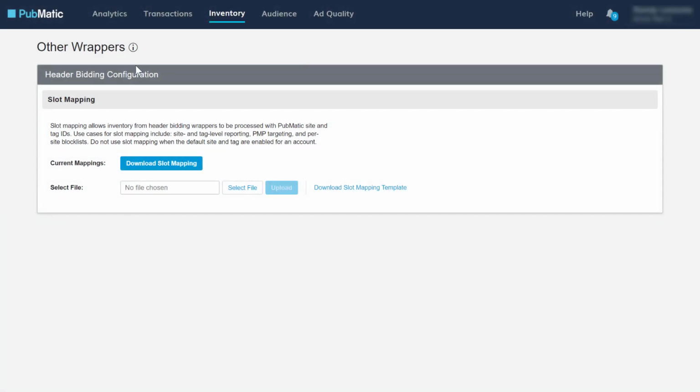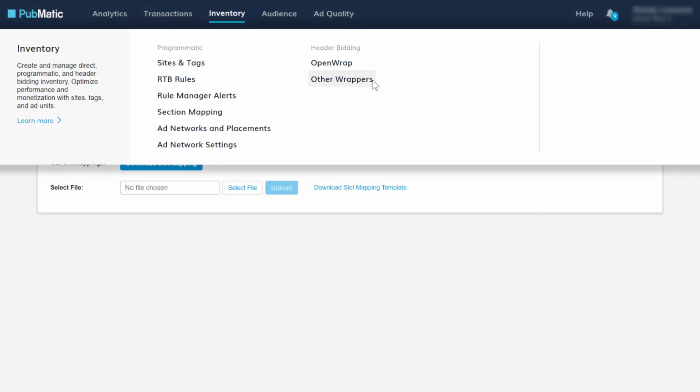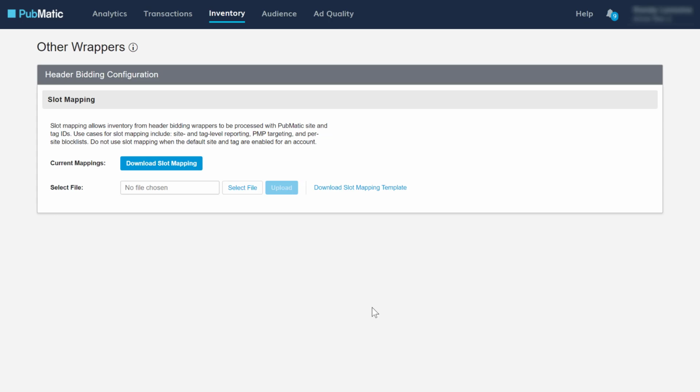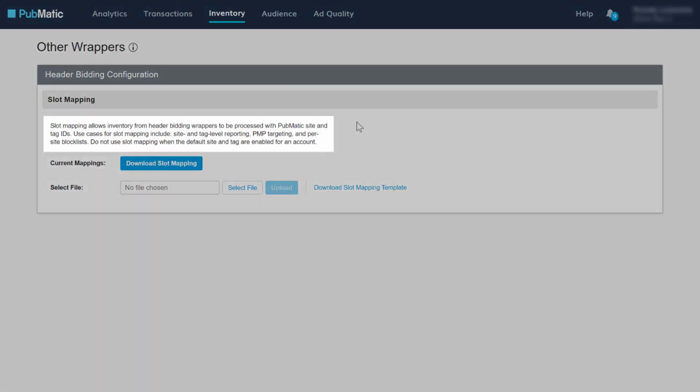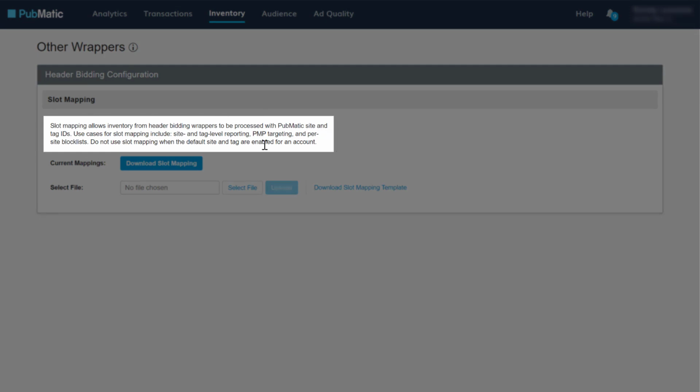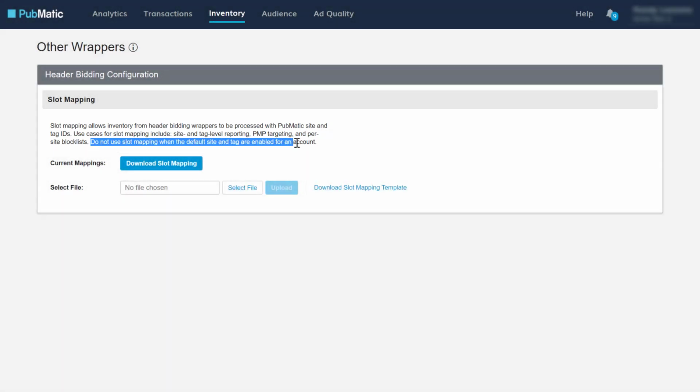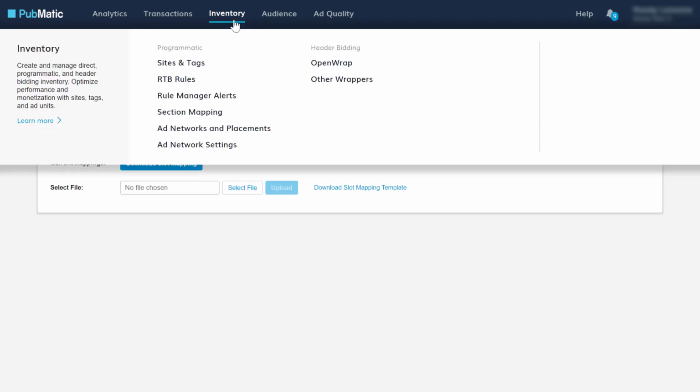Let's start by opening the slot mapping configuration page. The page itself is pretty straightforward, listing information about usage and features. In the event you are using the default site and ad tech entries created with your account setup, there's no need to use slot mappings, since they will work automatically. To properly configure your slot mappings, you need to ensure your site and ad tag entries are set up and active. You can review the sites, tags, and bulk upload videos linked in the description if you do need a refresher.